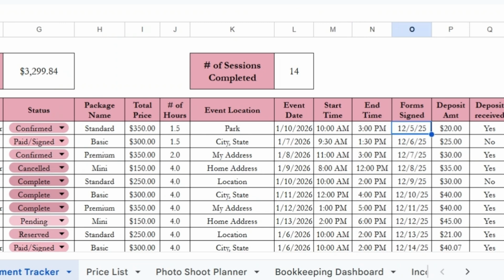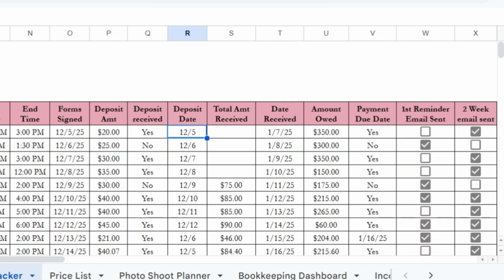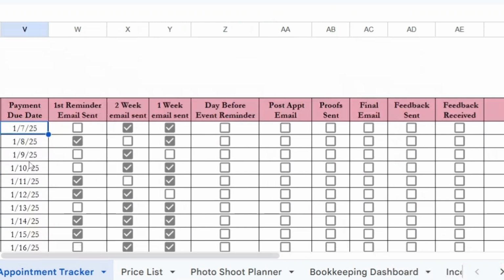Have they signed forms? Is there a deposit? What's the date the deposit is due? And then how much have they paid you? So if they've paid you $350, this here will tell you if they owe you anything. We also have a payment due date. And then this is a great place for reminders. First reminder sent, 2 weeks out, 1 week out, the day before, and then a post appointment email sent.